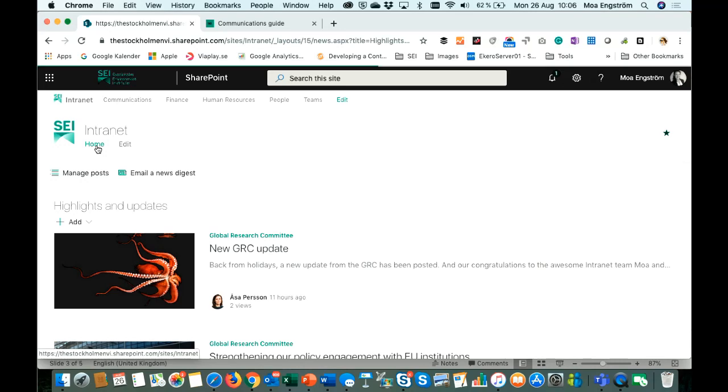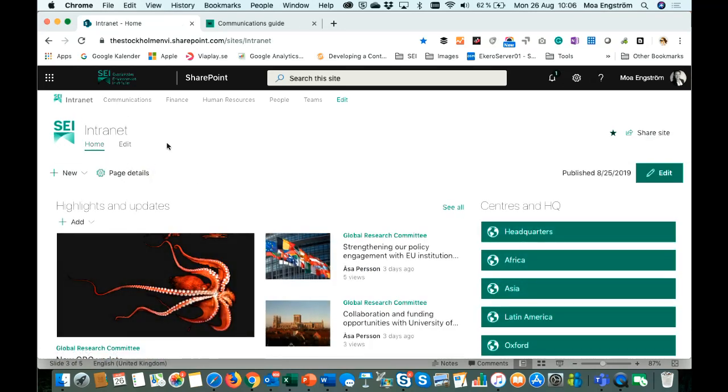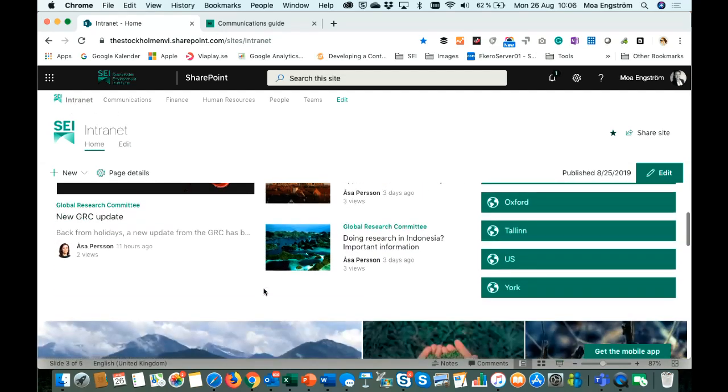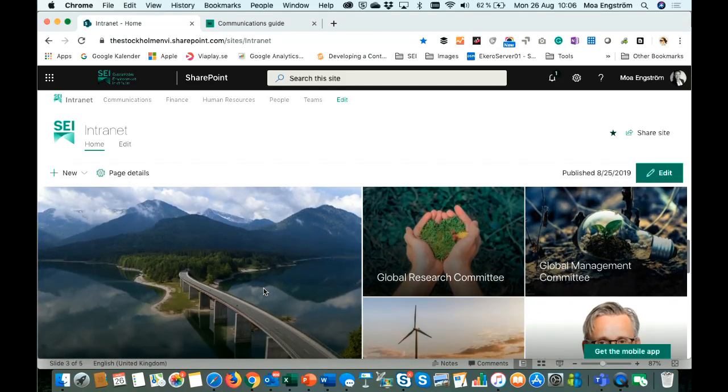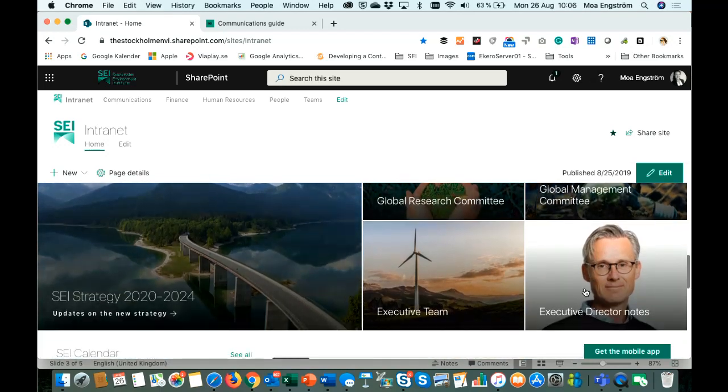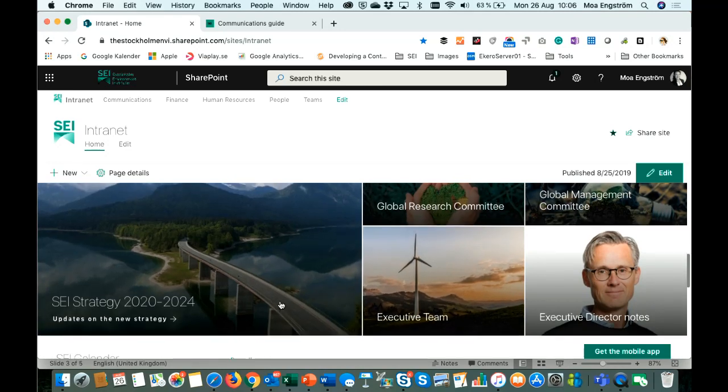You have a sub-navigation underneath here where you can always come back to the section's homepage that you are on. So now we were on the intranet, which would be the same as going to this link up here. Scrolling down a little bit, we have highlights of groupings or management committees or other information that's related to all of us and that we want to highlight.